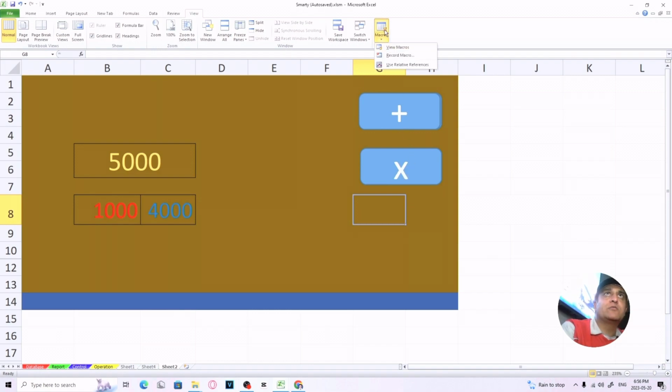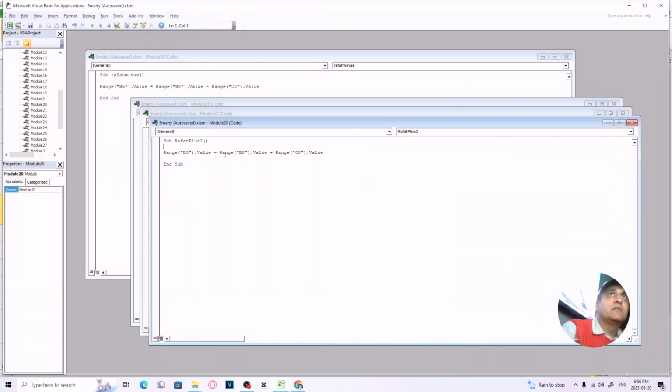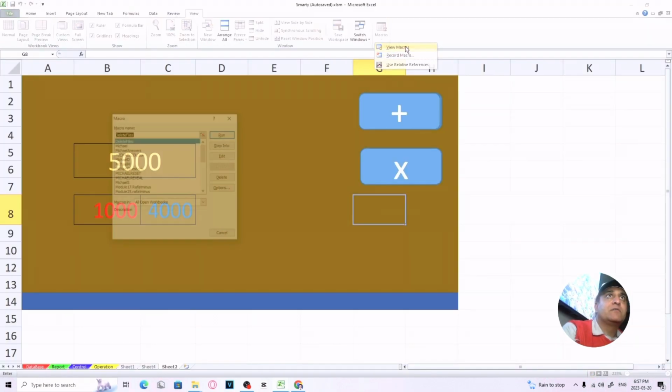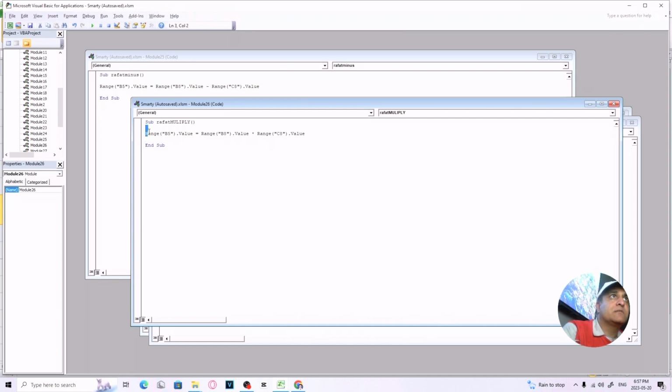As you learned, you go to macros, view, go to any of these, like I did before, plus. Here you see, this is a plus: range B5, the result, equals range B8 plus C8. To save time, as you can see here, I made one for multiplication. View here, Rafat multiplication. Edit, just to see multiplication.